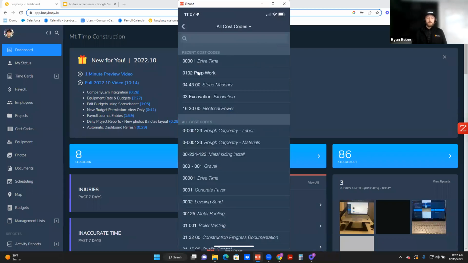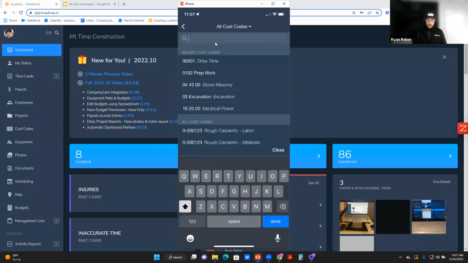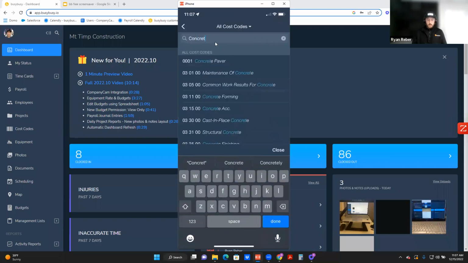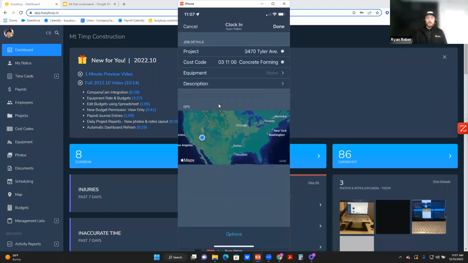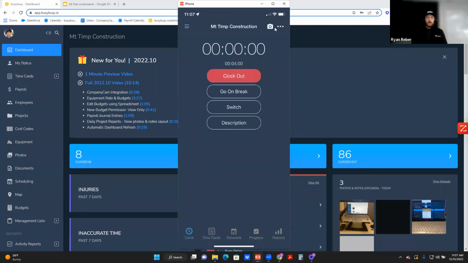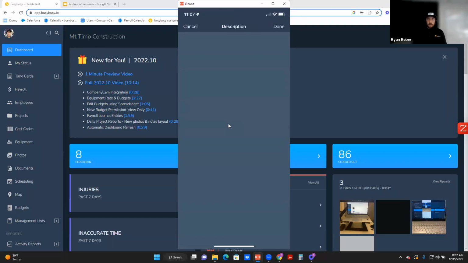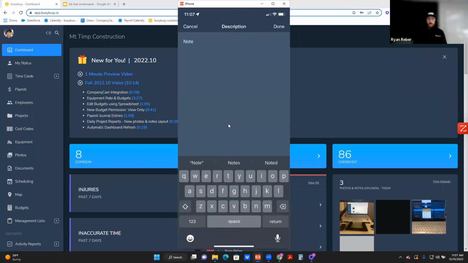So if I'm tracking it, I'll add, if I'm doing like concrete forming, great. And then if I'm not a company that needs equipment, that's something that we can just remove. Or if you are, that's something that employees can just clock into. So I hit clock in. I've got a couple of new buttons here now. I can go on break. I can switch from job to job or task to task. I can leave notes or descriptions. So I'll even just add a note here.